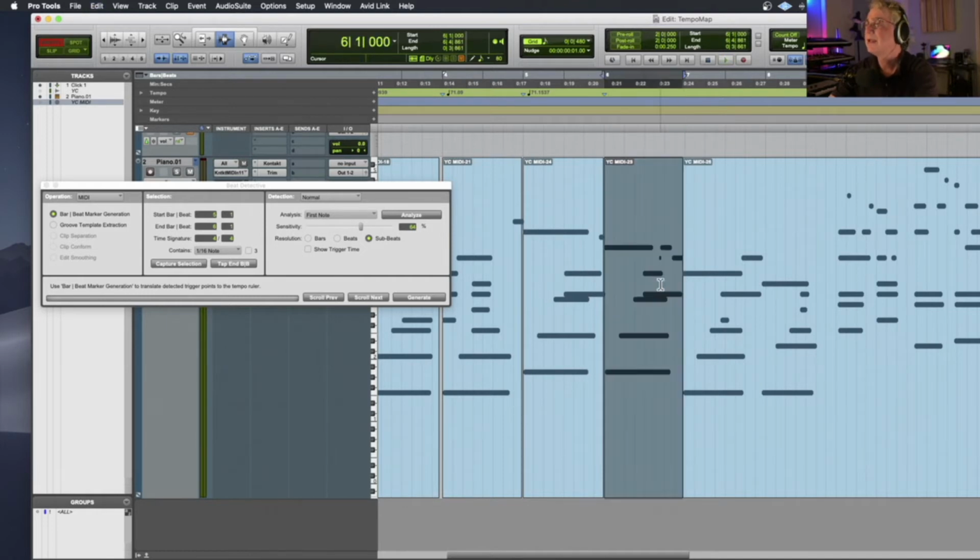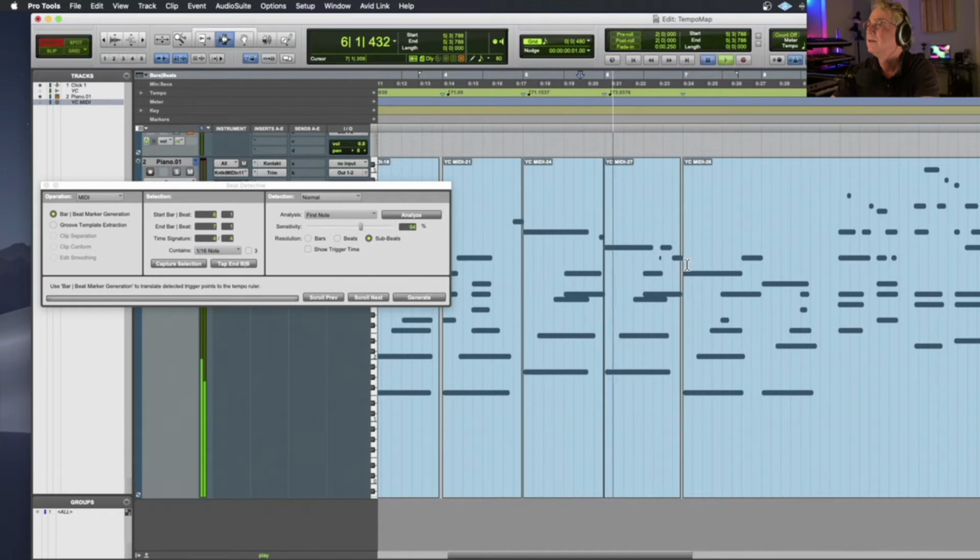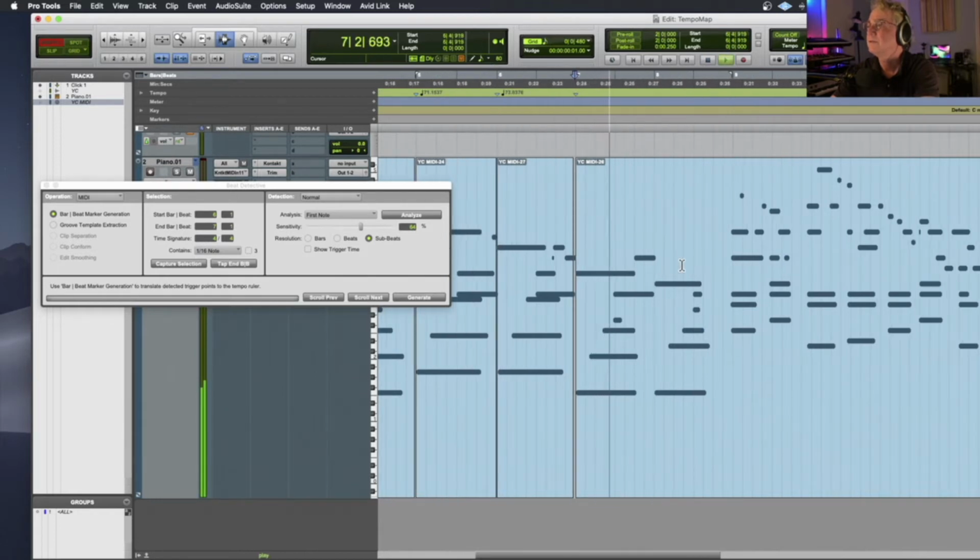Tab. And we can fine tune this in a minute. We'll get into that, but let's just get the large scale together. So we'll hit capture selection, generate, hit OK. And then here, 3, 4, 1.